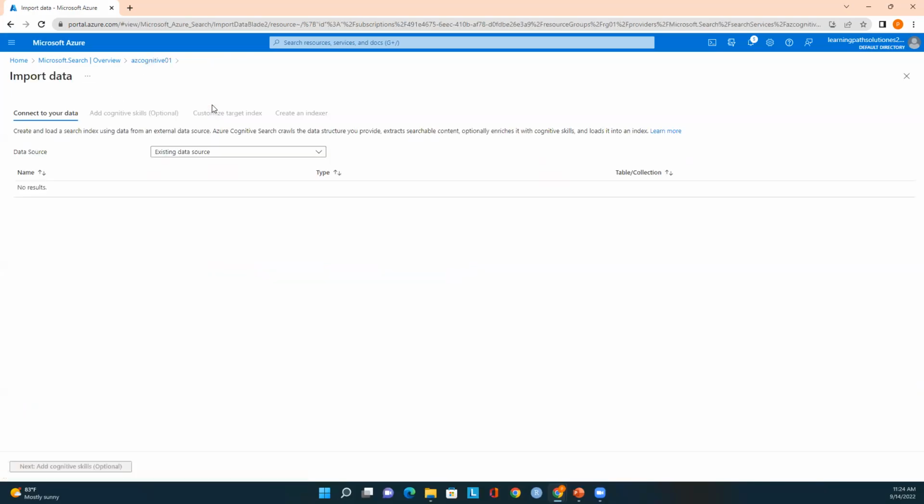We need some data to create an index and a query. So I will select connect to your data. So you can see here the data source. You can connect Azure SQL database, Cosmos DB, SQL Server on Azure Virtual Machines, ADLS Gen 2, table storage, blob storage. You see everything here. Azure database for MySQL, but these are all under preview. But hopefully they'll be available soon. They're still working on it, Microsoft, if it says preview.